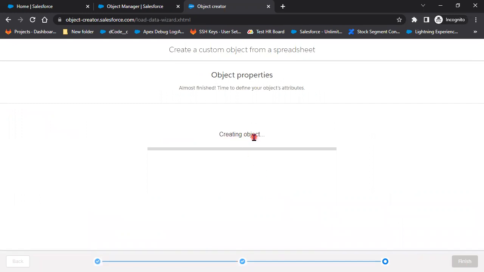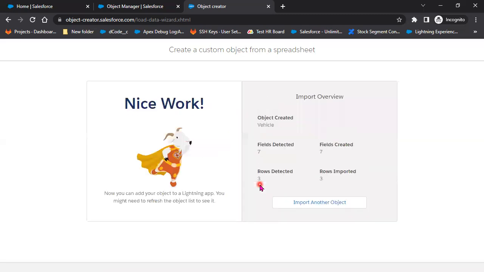The object is being created. Now it is updating the layout profile, and then creating the compact layout, updating the compact layout, list view, importing the rows, and then page layout, and then whatever actions need to be done, everything will be completed. Now you see here, it says that you have created the object.